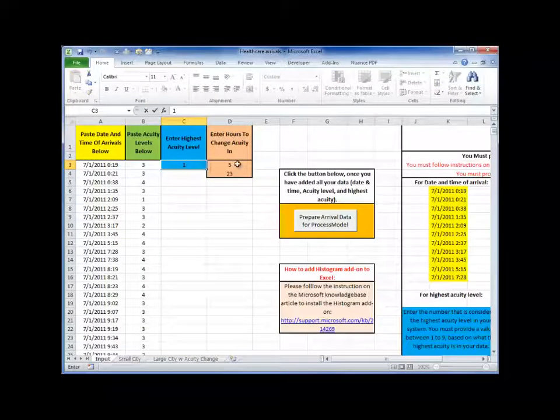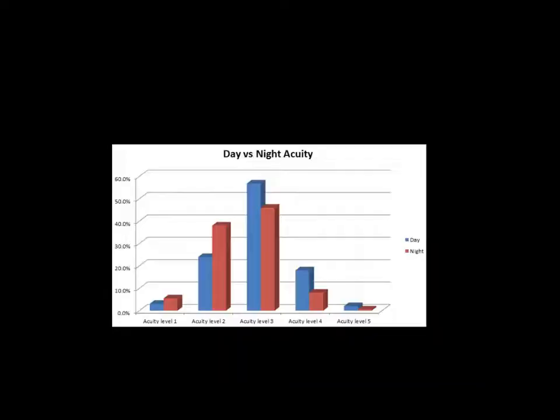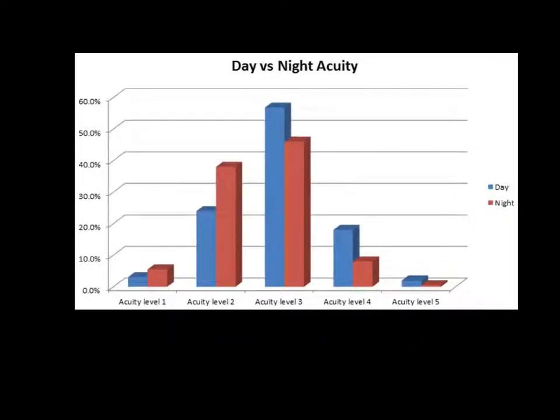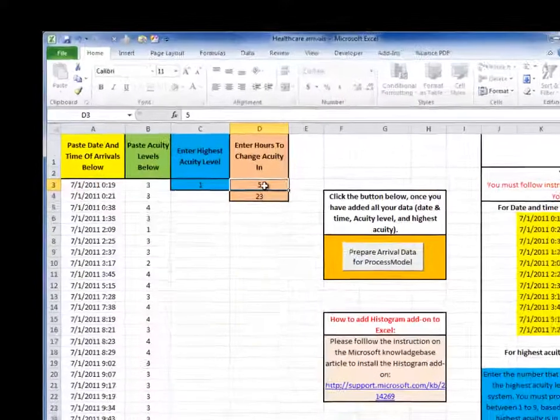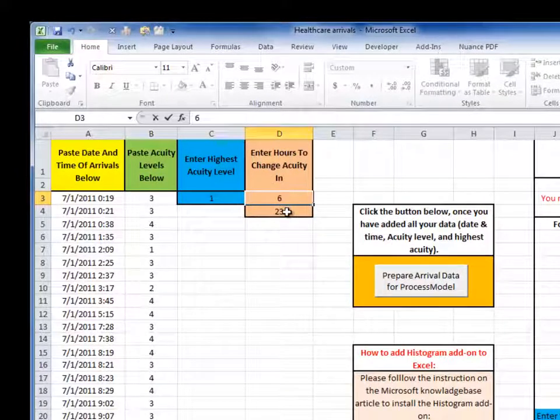Specify the hours when the acuity level percentages might change. The meaning of this can be best explained with an example. In an inner city hospital, the acuity level shifts to exhibit a higher ratio of acute patients during the late night and early morning hours. You just enter the hour when the day acuity begins and the day acuity ends.